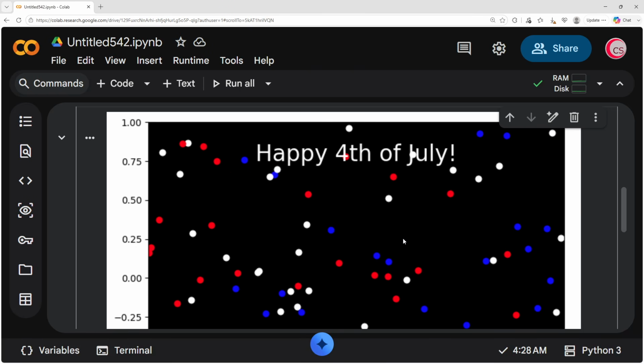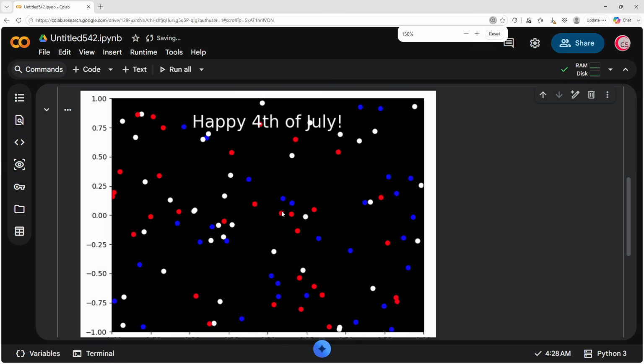All right, and that's it. Let's go ahead and zoom out a little bit. And there we go. Happy 4th of July. All right, so again, that's it. It's a clean, festive 4th of July graphic built entirely in Python.